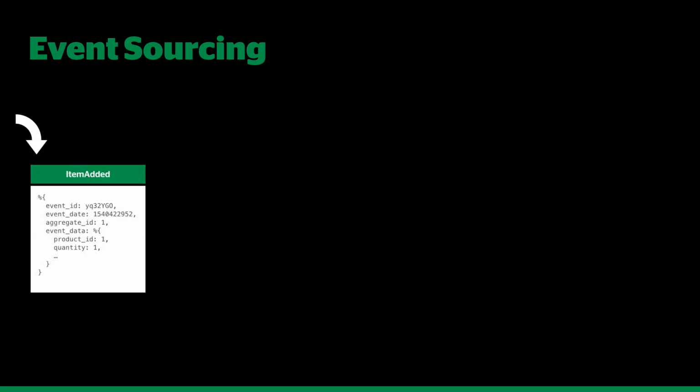So let's say an example real quick. Let's say that I have an e-commerce and I have two events, item added and item removed, okay? Each event has some data. What is important in that specific case is that each event has a unique identifier, has a date, always refers to one aggregate, has an aggregate ID, and has an event data. The event data will vary based on what that event's about. So if I'm doing the item added, I have the product ID that I'm adding, and the quantity, just to keep it simple.